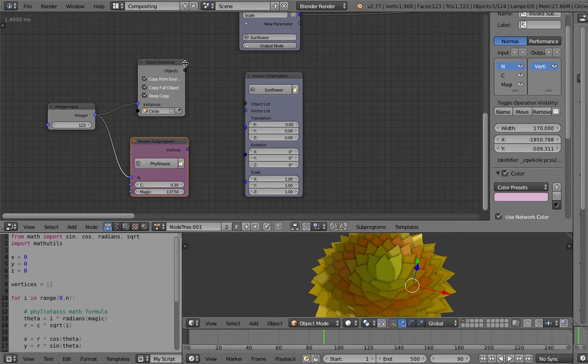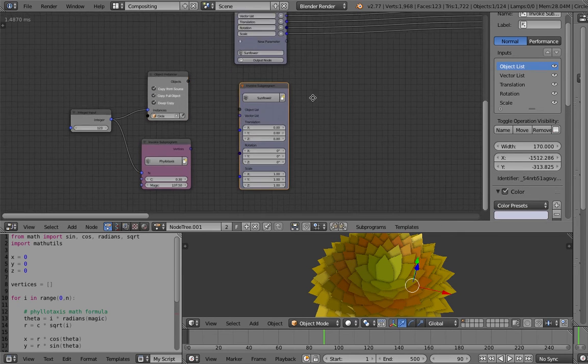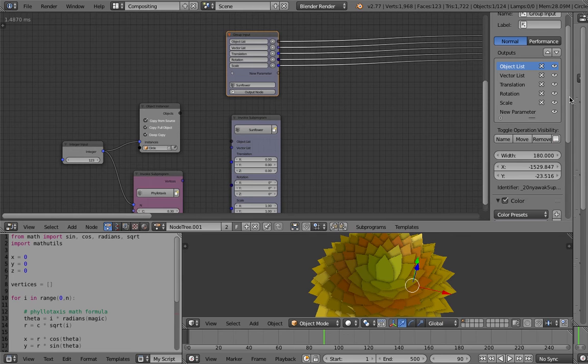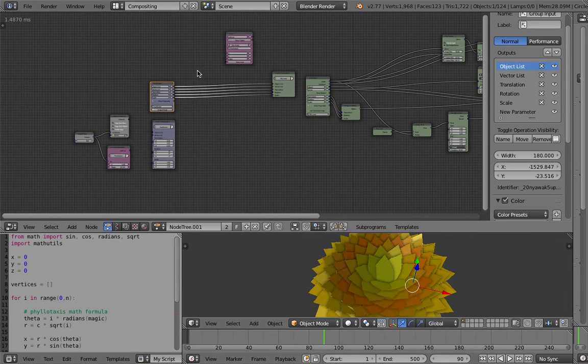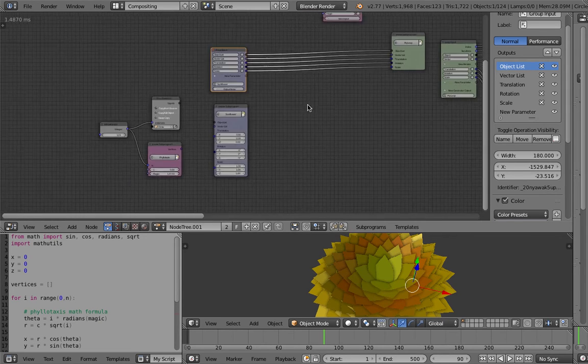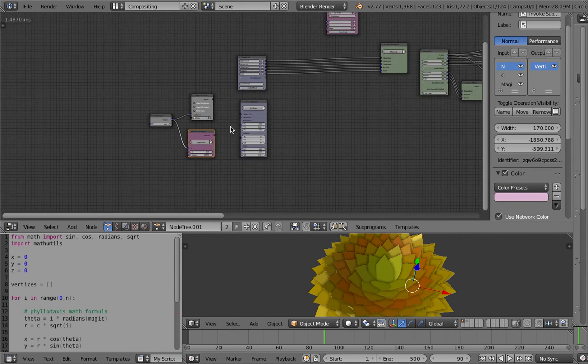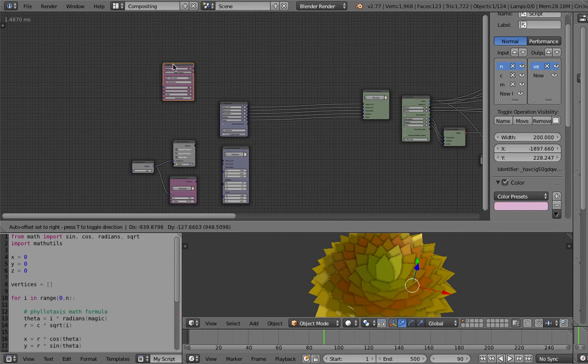So let's give it a try. I should give this node a different color. At the moment it's just, okay, it's purple. No, it's okay. This is our script node. That's the color of script node.